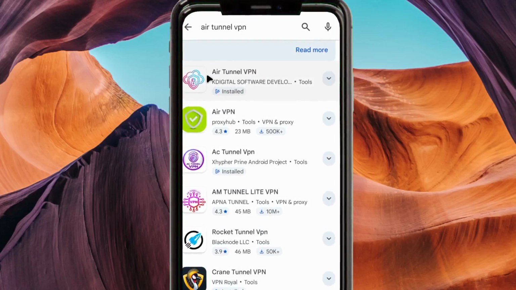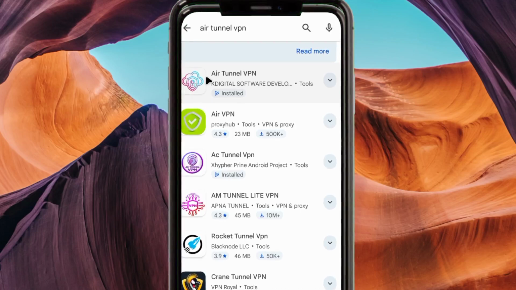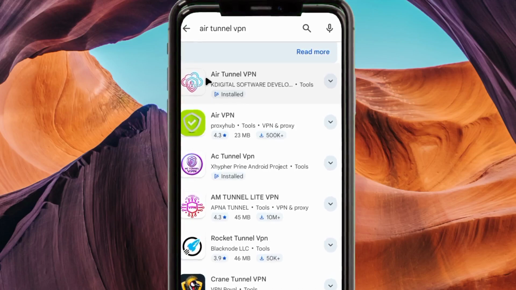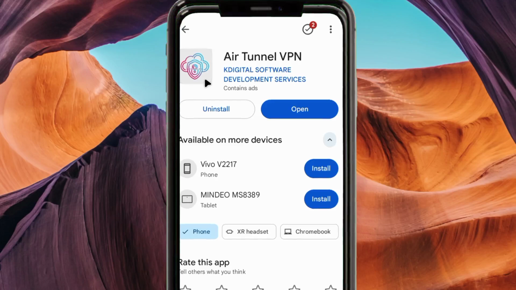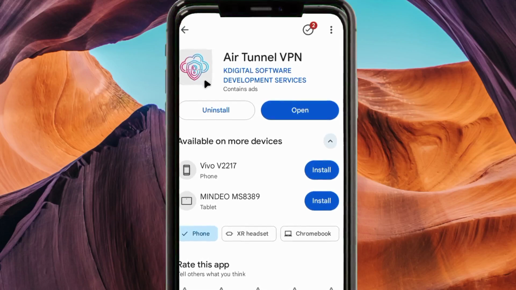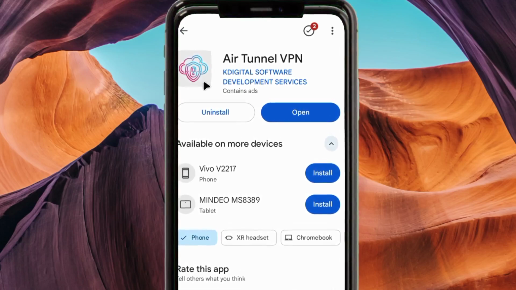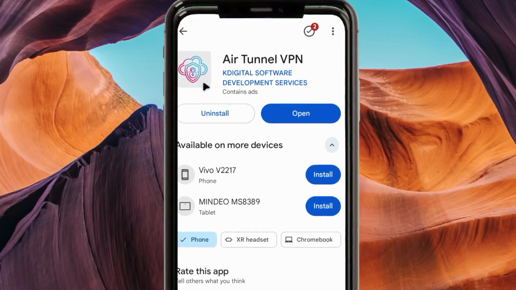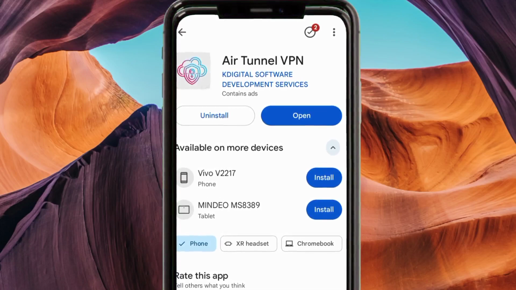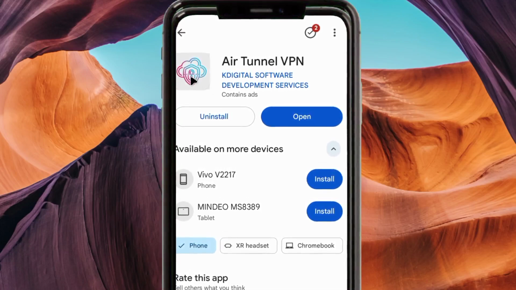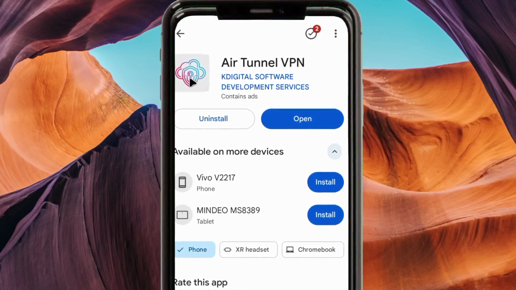Before using any VPN app, make sure to read its terms and conditions so that you don't violate them. And lastly, don't forget to read your country's local laws regarding VPN usage, and make sure to follow them.